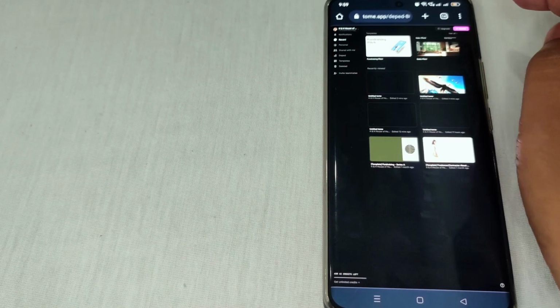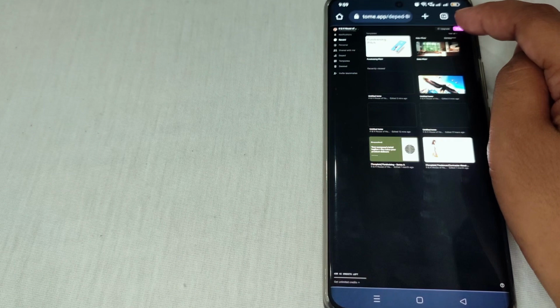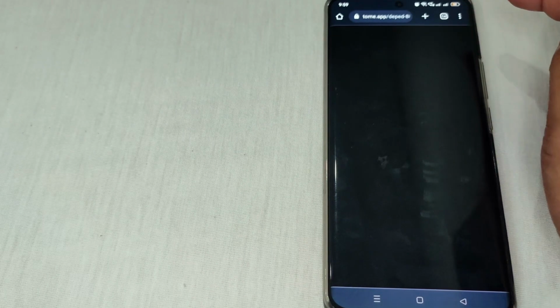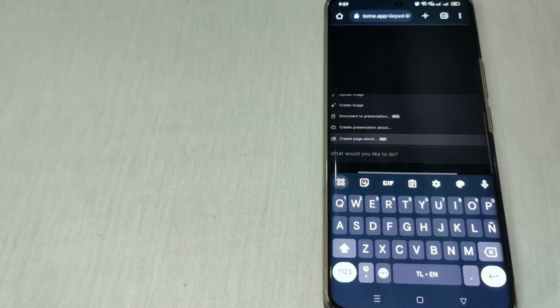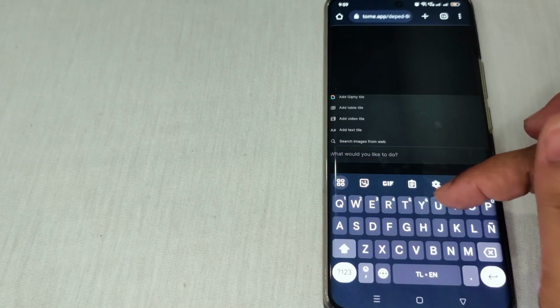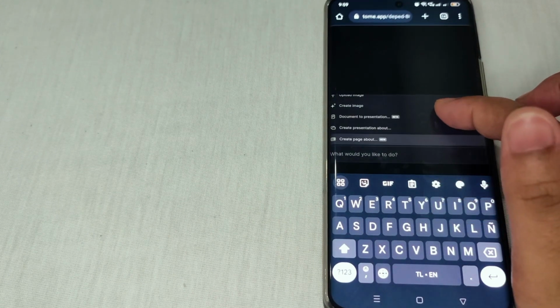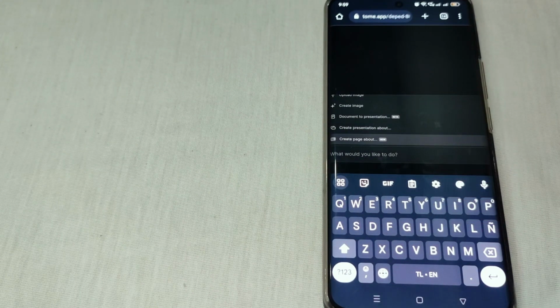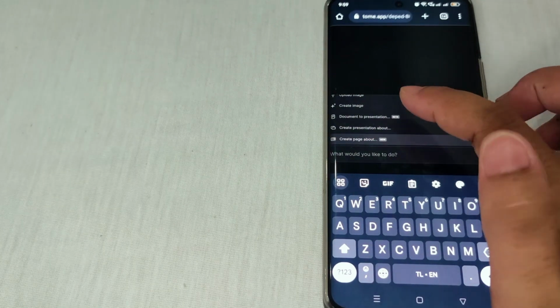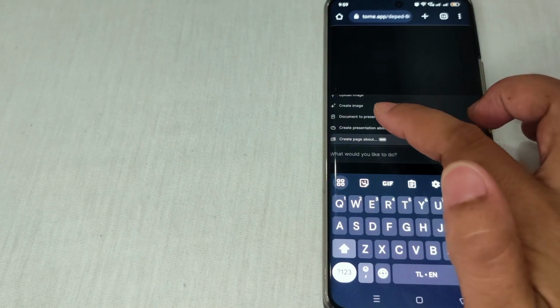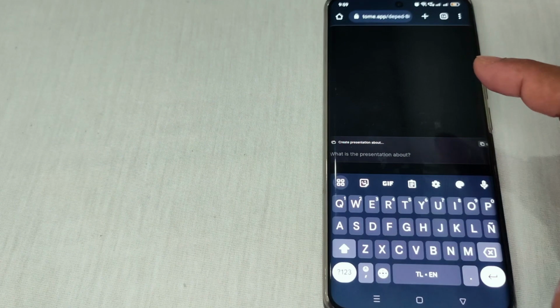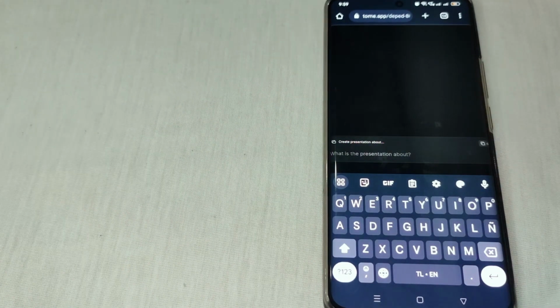Right, so over here, in the upper right part of the screen, click create. And as you can see, there are a lot of options over here that you can choose from. Alright, so since we are going to create a presentation, just tap this create presentation. Okay, and after that, what is the presentation about? So here you can now type or paste the topic that you want to create.